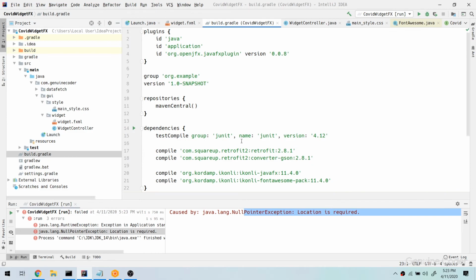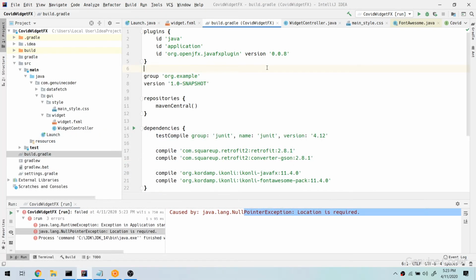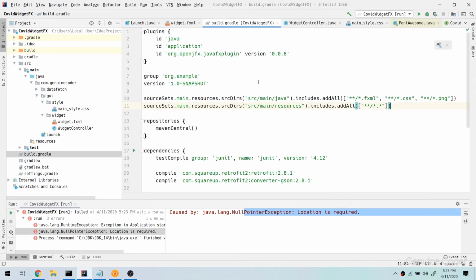In order to make the build system consider the fxml and css files, you have to add these two lines to your Gradle. Let me paste it here. So what this is saying is, consider the fxml, css and png files as resources itself. Currently there are no icons used, so this png is not required. But if your program has some logos and you have kept the logo under the source main Java package, then you will have to add this line as well to include those in the program. For now, that is not required here.